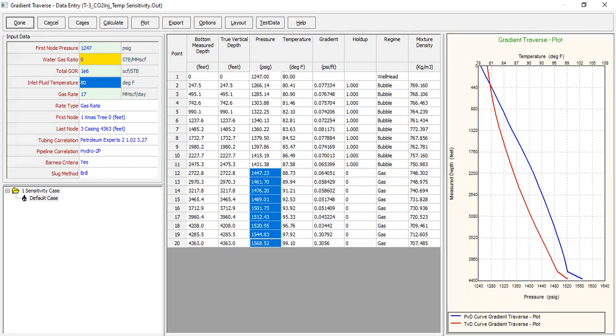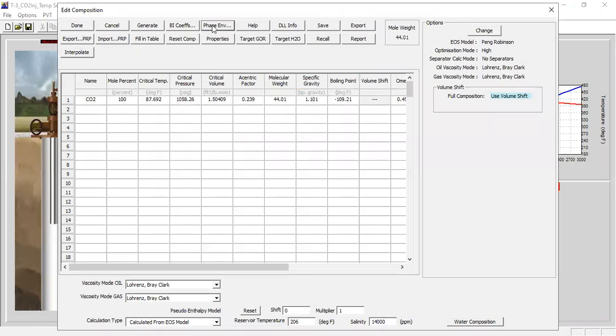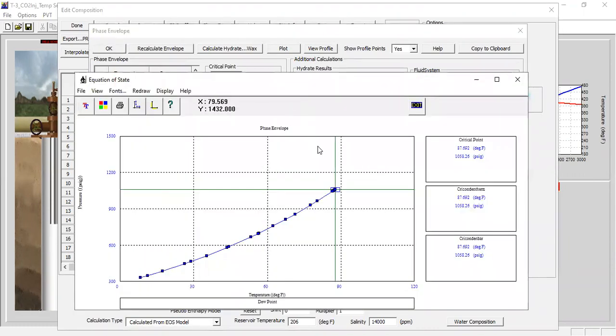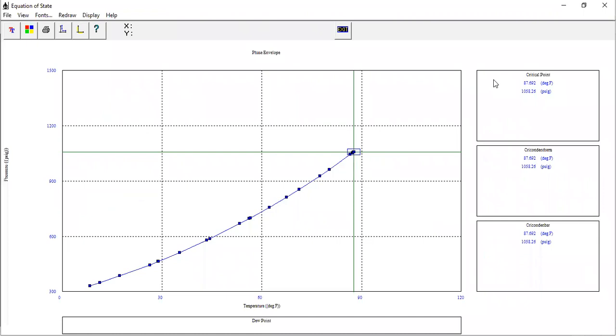Okay, so close to 100 degrees. Okay, so if you go back to this one, the phase envelope here. So if you... okay, let's see. So this is the critical temperature. So here you have supercritical. Here you have liquid and supercritical.